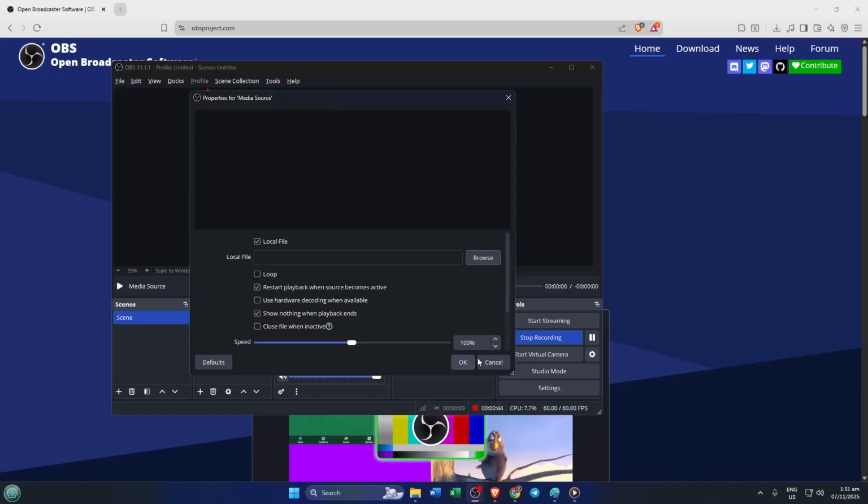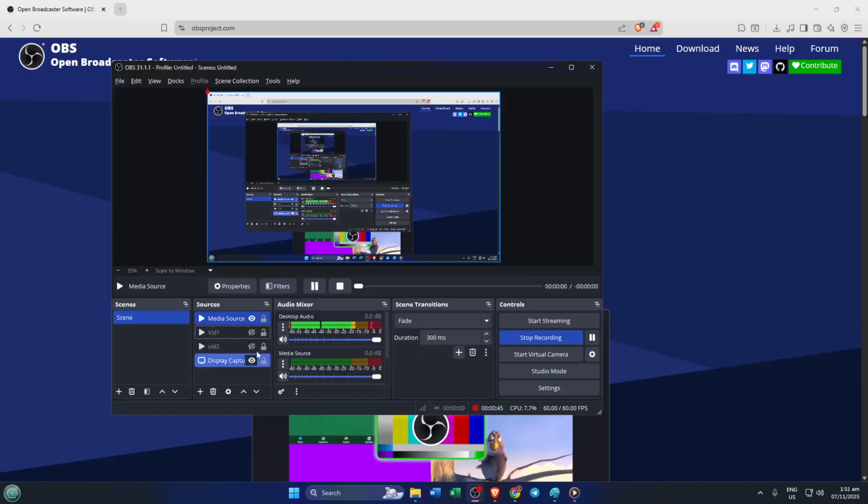If you're merging two videos, repeat the same process. Go back to the source panel, hit the plus again, select Media Source, create a new source, browse to your second video file, and click OK. Now both video sources are ready for you.